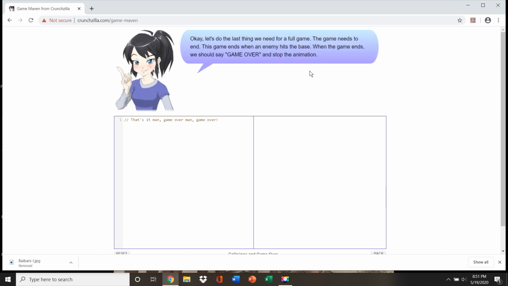Okay, let's do the last thing we need for a full game. The game needs to end. This game ends when an enemy hits the base. When the game ends, we should see a game over and stop the animation.